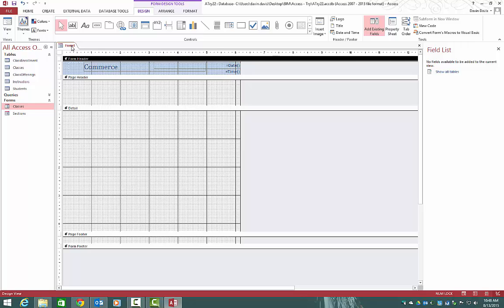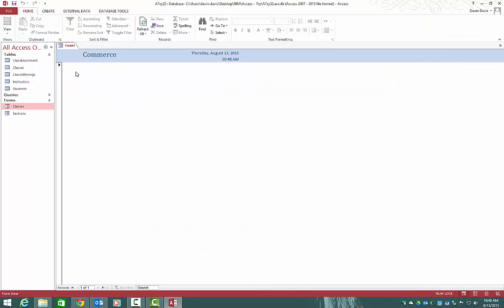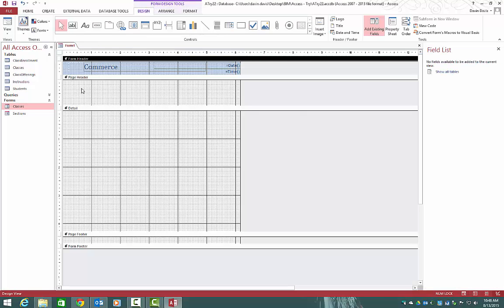So if you want to see what it's looking like, you right click, go to form view, and this is your form title, the current date, and the time that the form was created. Okay, now go back to design view.